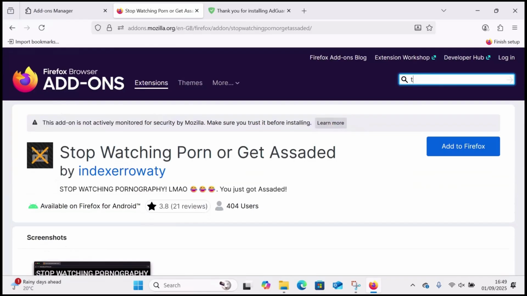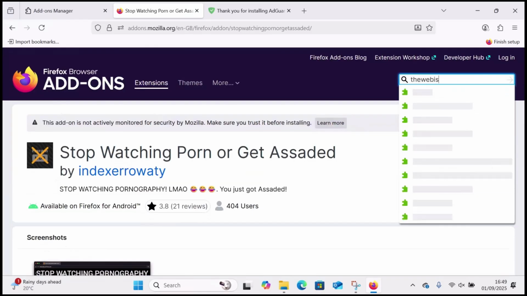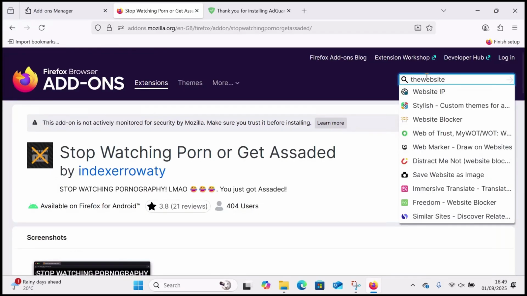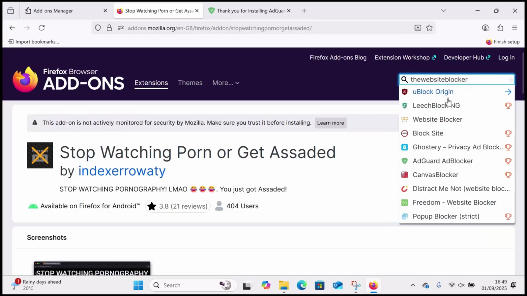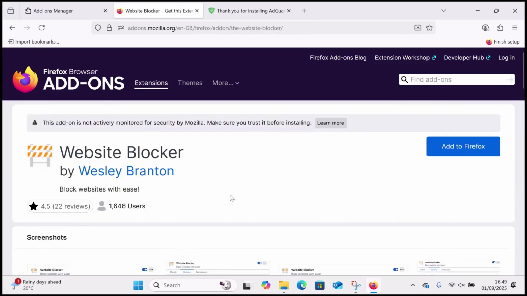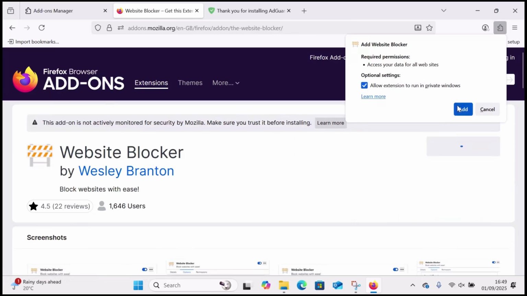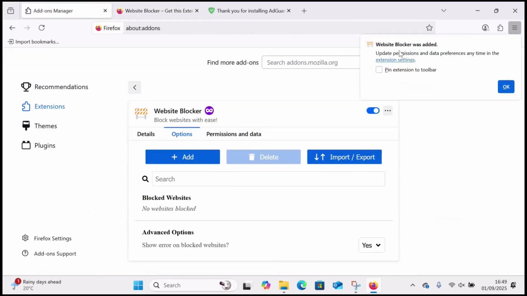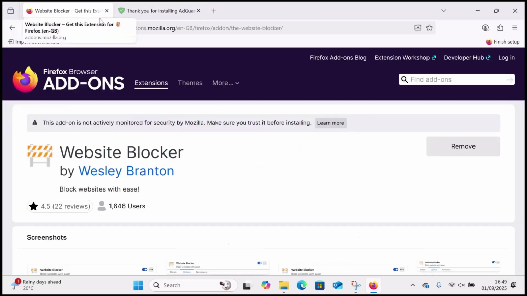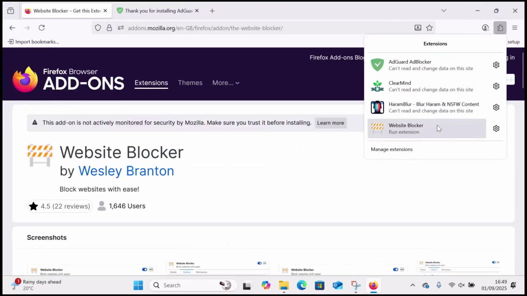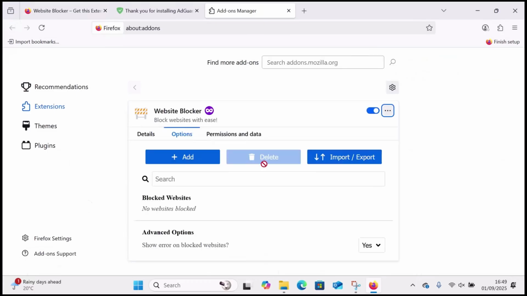So in Firefox, we do not have the Stay Focused extension. Instead, we are using the Website Blocker, the orange one. It does the same thing as Stay Focused. Again, allow every extension in private mode as well.